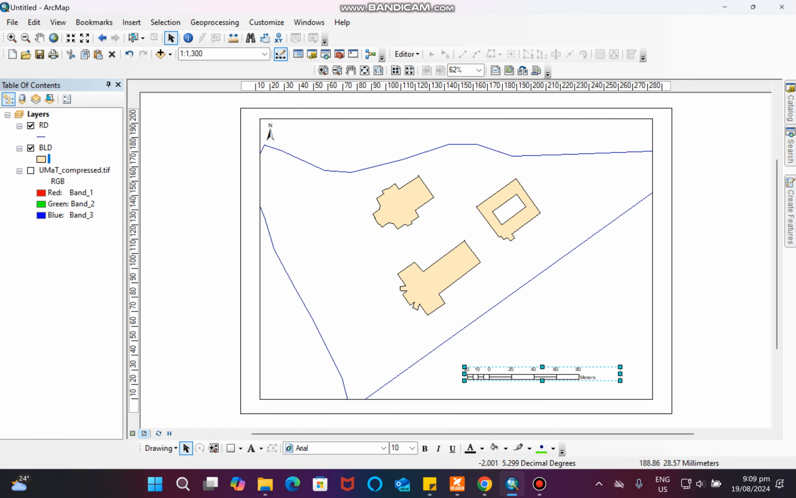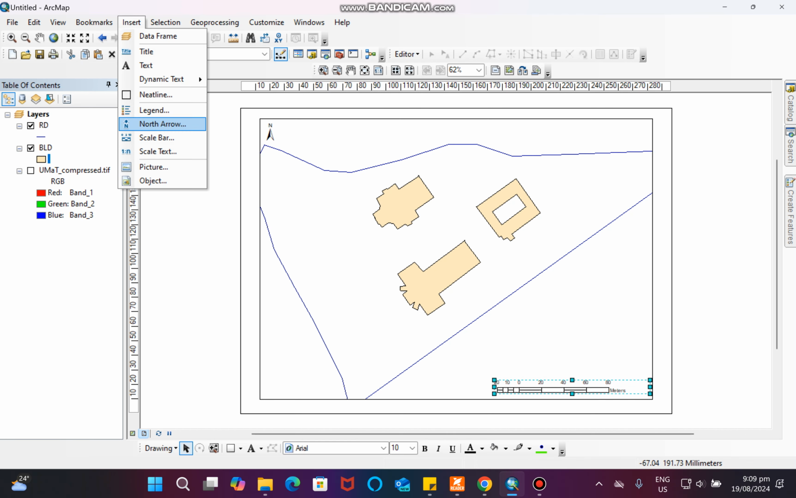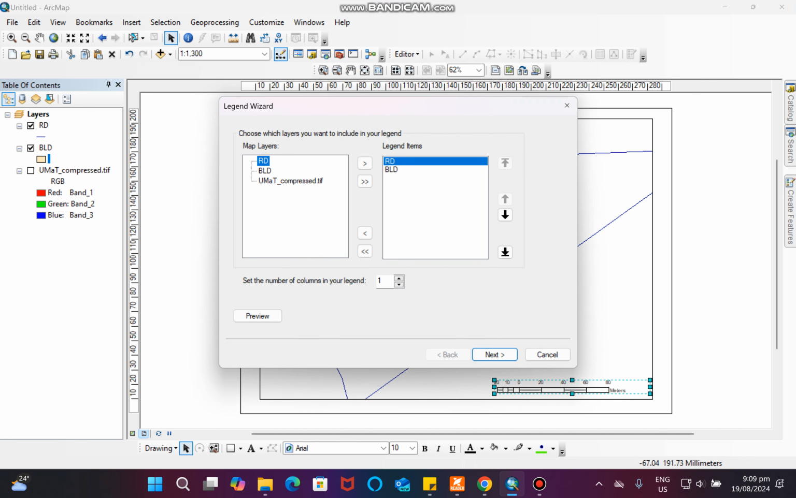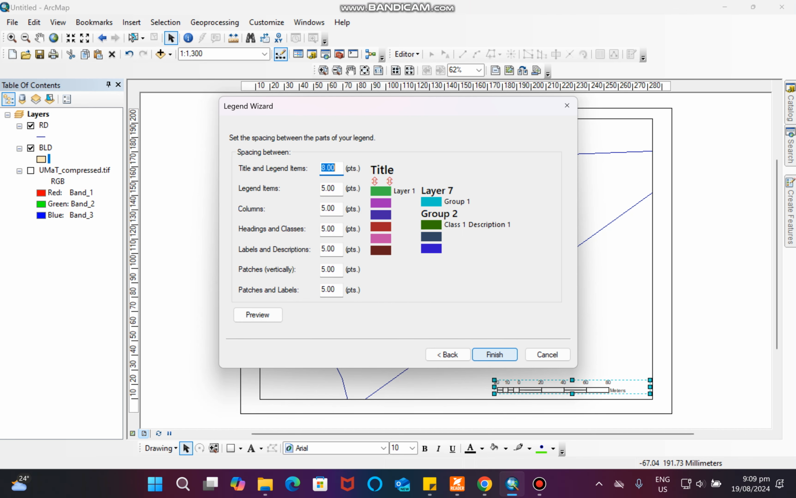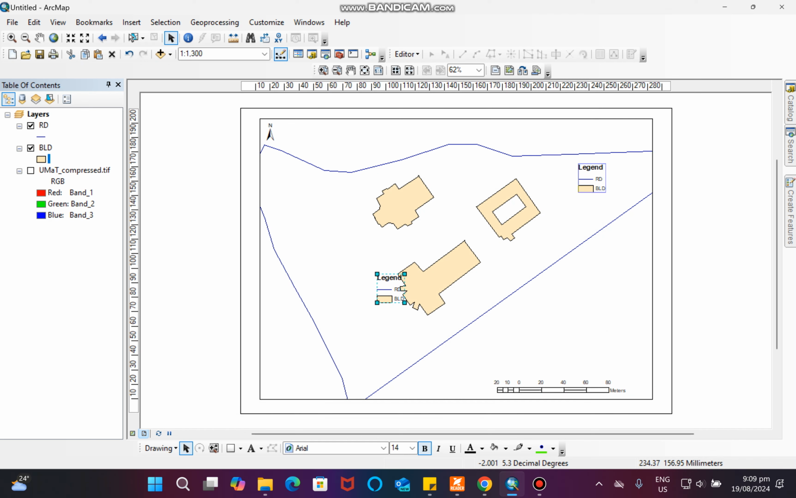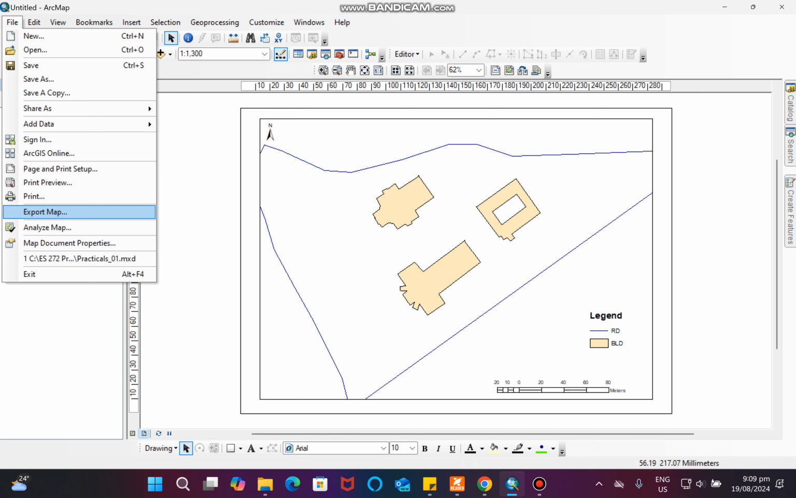And then I have my scale bar in meters, and then I will insert the legend. For the legend, I want to see the BLD and the road. Leave everything as default. There I have my legend. I would also put my legend somewhere here. Now I have my map. If I want to use this map, I can export it: come to file, export.